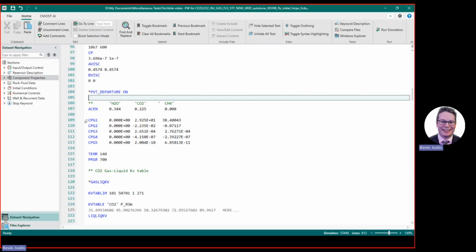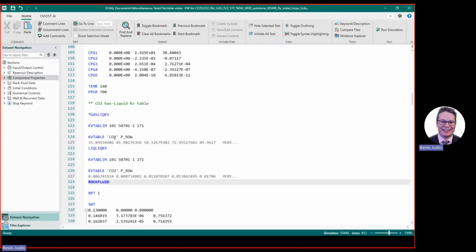We've also defined the enthalpy or heat capacity coefficients, which will be used in the enthalpy calculations for CO2, and this is directly coming from Winprop. We also have two K-value tables for CO2. We have the gas-liquid K-value table. It's condensed here in C-edit, and then we have the liquid-liquid table.